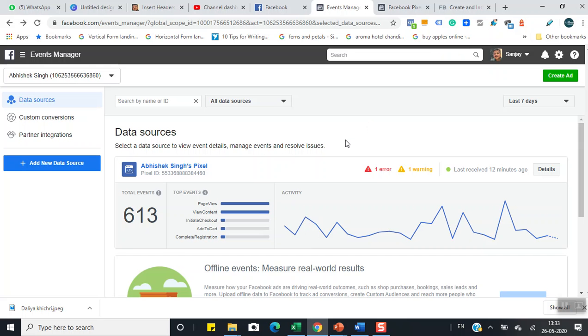event activities happening on this page. It might take some 20 minutes or maybe an hour or so, and you might see this type of numbers showing on this page. So total events, page view, view content, something like that. In the first go you will see only the page view because you have just done it for page view. In future you can do it for other events, that is view content, initiate checkout, add to cart, complete registration, sign up forms. A lot of events are there on your website for which you can create an event code and paste it. So this way you can install a Facebook pixel.